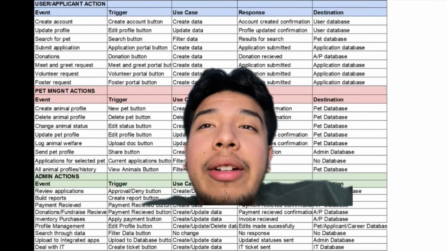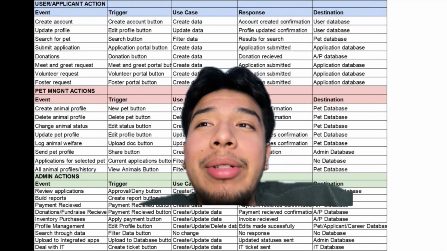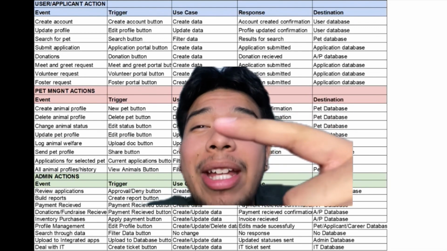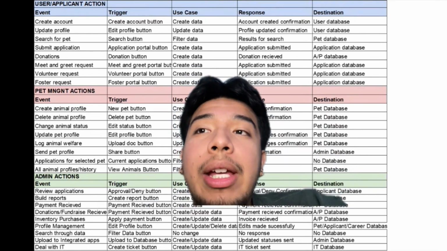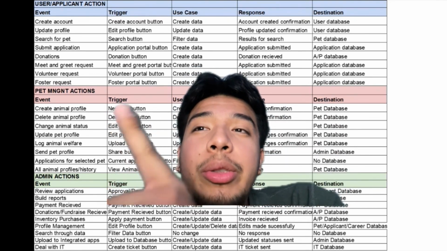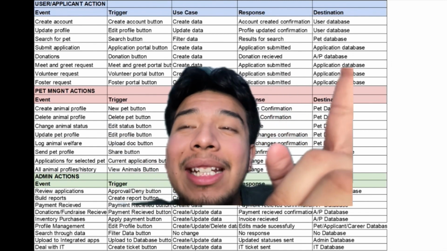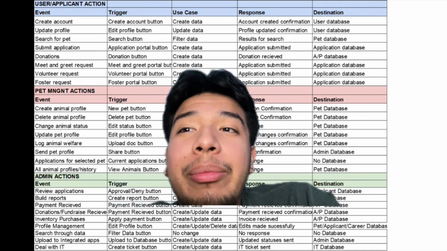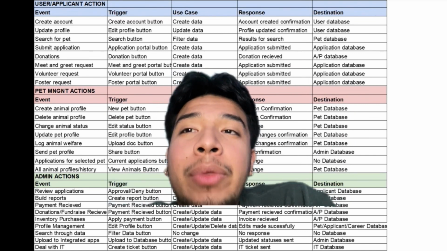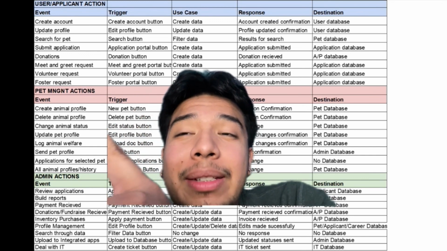Alright, so we're starting off with our event table right here, and we split it up into 3 different sections: our user actions, our pet management actions, and our admin actions. Alright, so we have our event, our trigger, our use case, our response, and our destination. An event is something like creating a profile, building reports, stuff like that. Our trigger is going to be whatever starts this specific event.